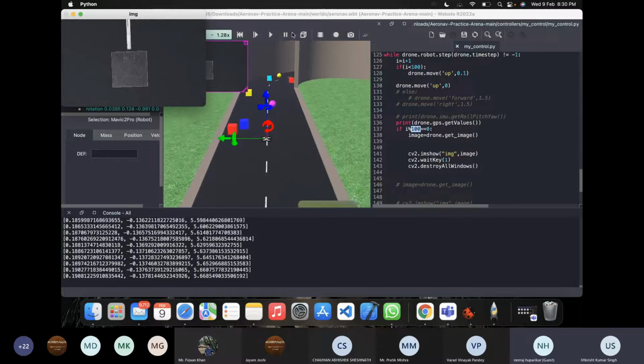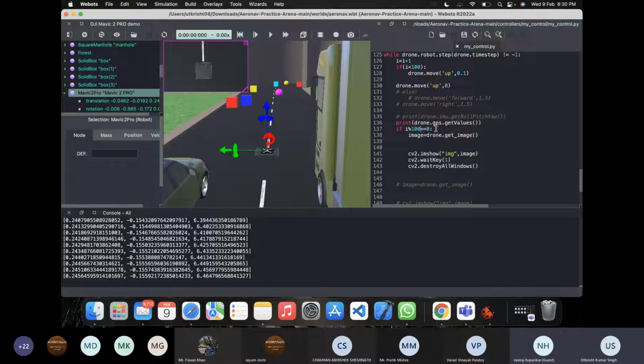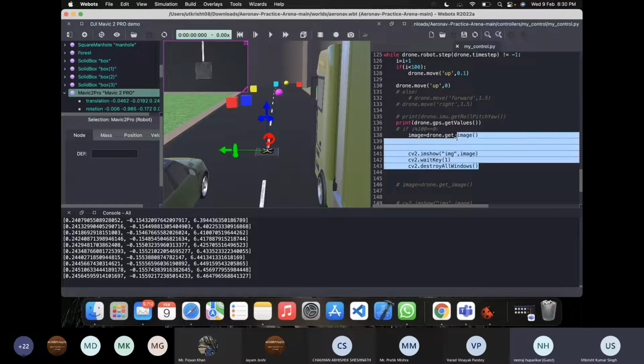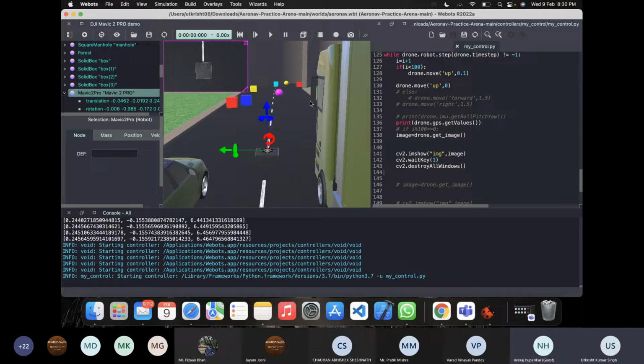So this is feasible, because if you took your image on every loop, there is a problem that your simulation will run very slowly.